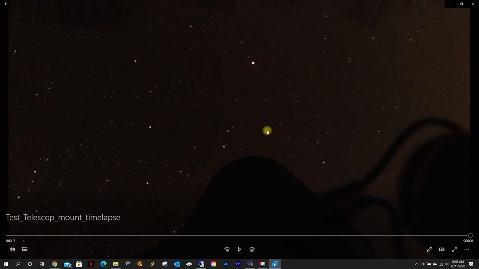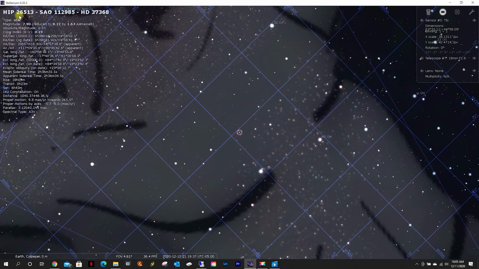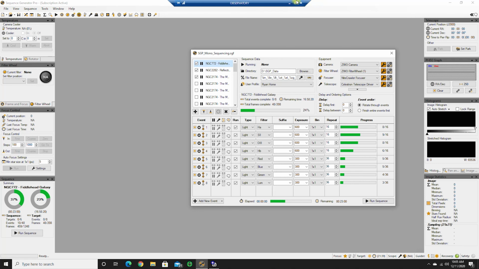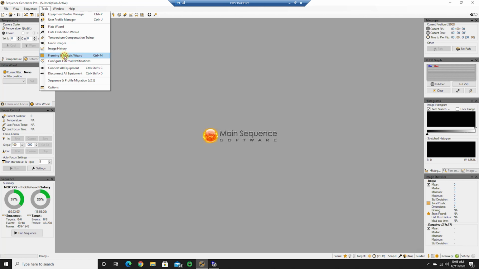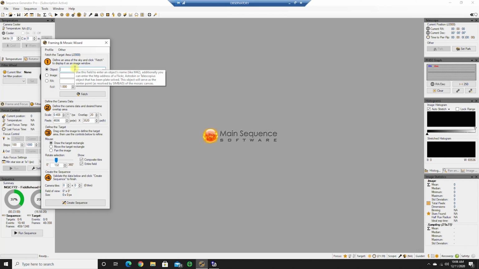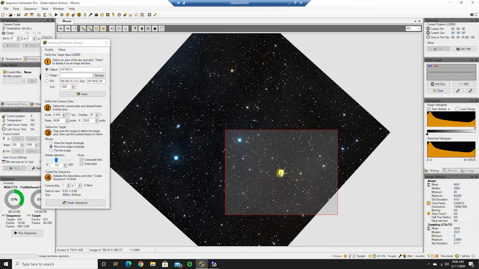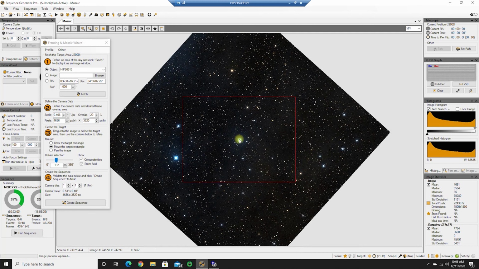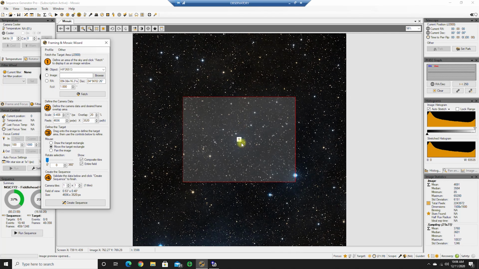So to that end, I think that might be a good start to hone in on. So that is HIP 26513. So let's go over to SGP and see if we can find that. We're already there. Let's go to Tools, Framing and Mosaic Wizard. Let's do HIP 26513 and see if that comes up. And there it is. So if I draw my box, and I guess it really doesn't matter, you can set it to zero for the rotation.